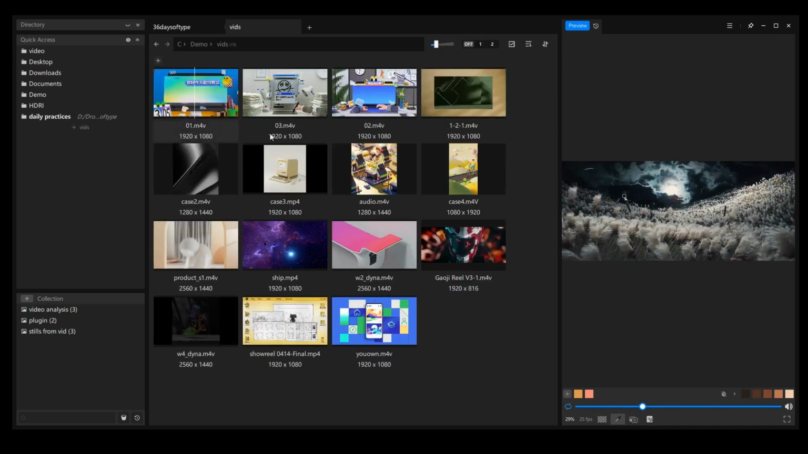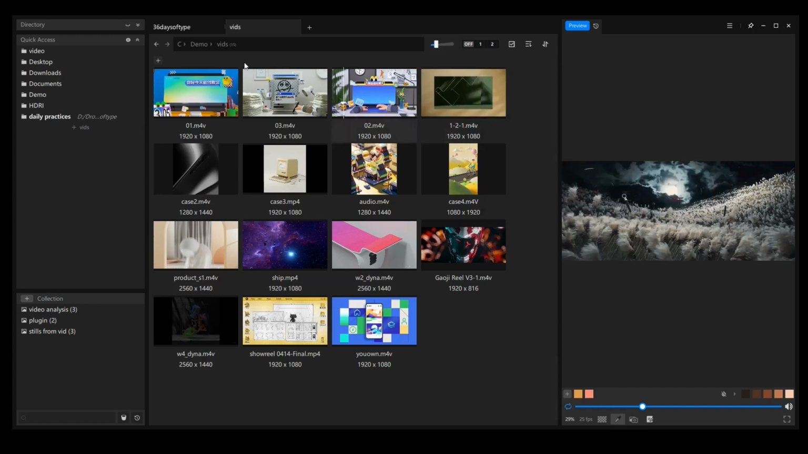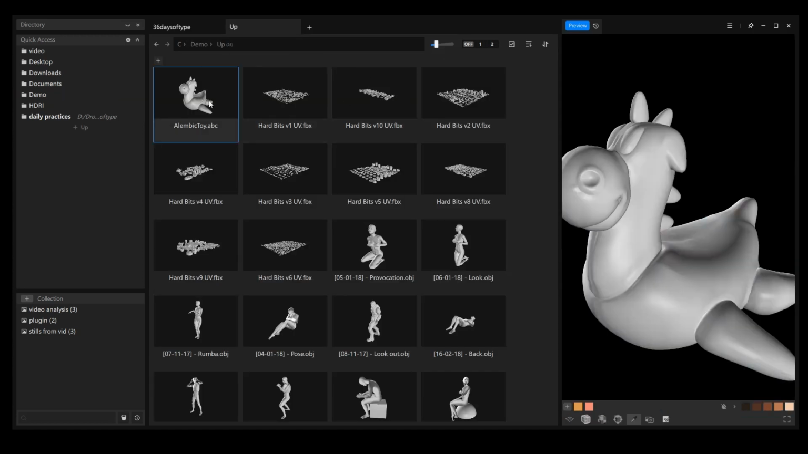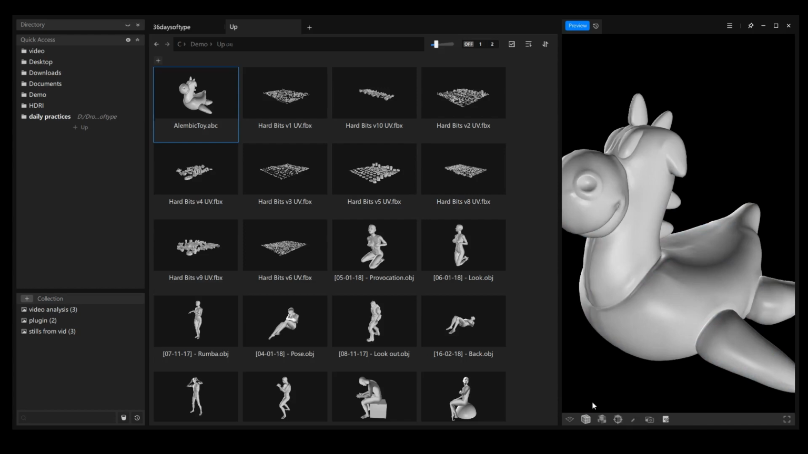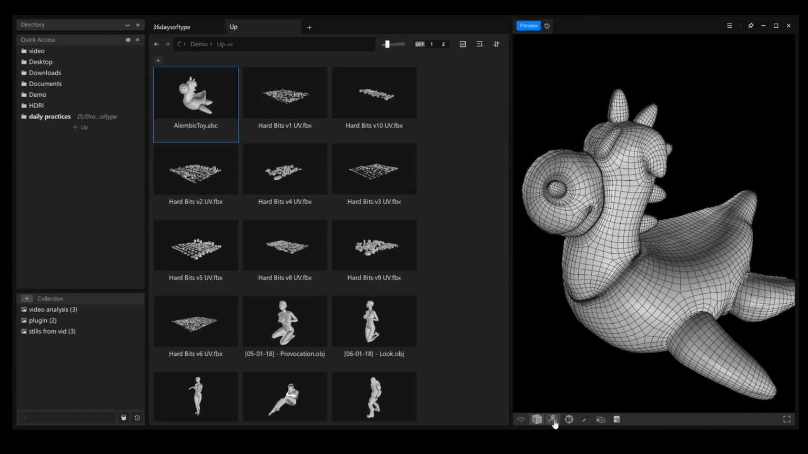Let's go back to the video folder. Hold down the middle button on a thumbnail and an information dialog will pop up, which tells you all you want to know about this file, like the frame rates, codec information, etc. Besides videos, Found also supports industry standard 3D models as well. Select a model and start to preview on the right. You can inspect the wireframe and UV islands.